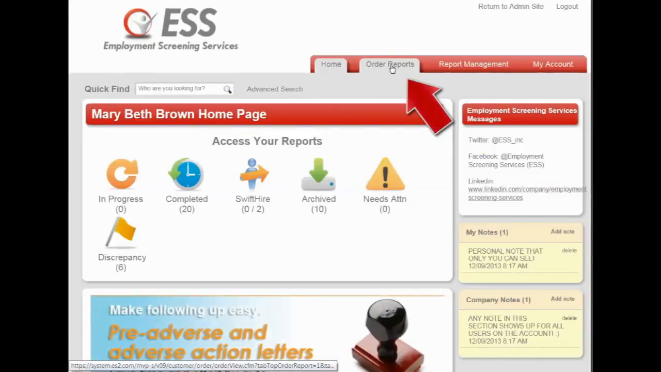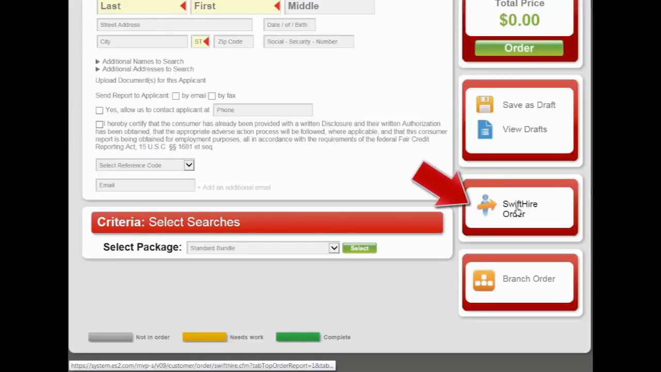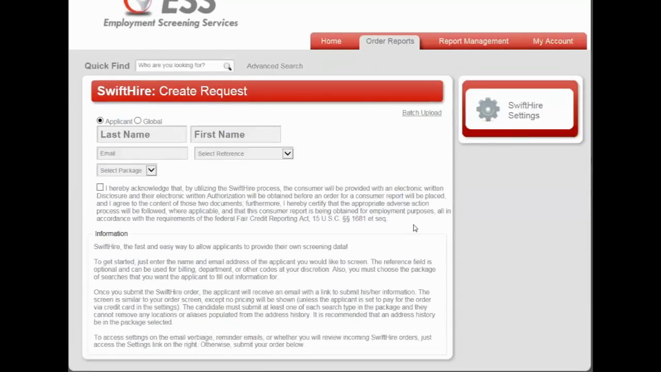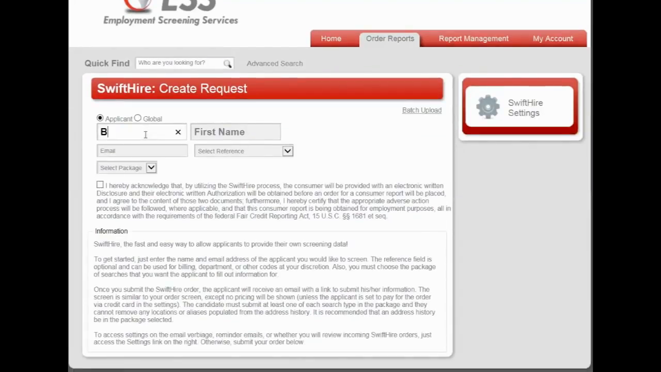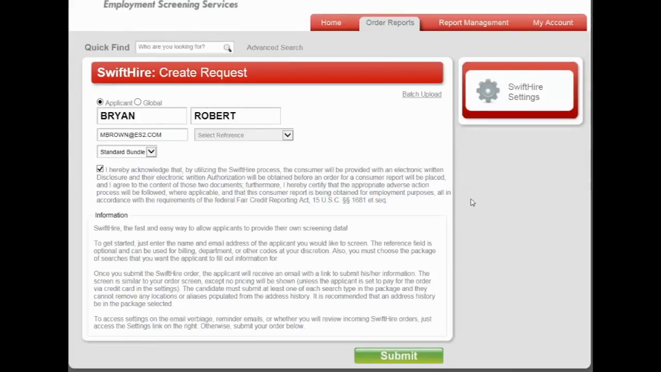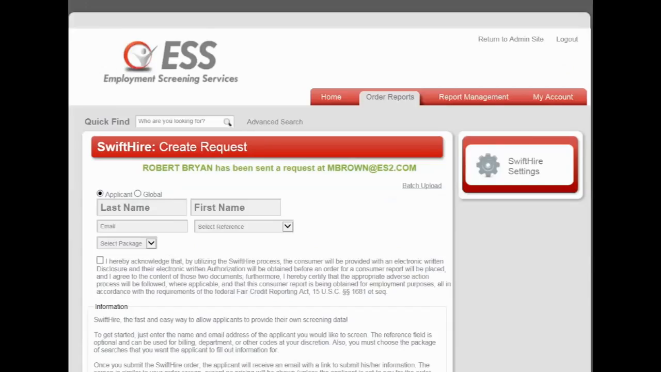To order a new report for an applicant through SwiftHire, click the Order Reports tab and then the SwiftHire order to the right. Enter the information for the applicant, including name, email address, and reference if needed. Then, select the package needed for the order. Click Submit once all information is entered. The email has now been sent to the applicant.